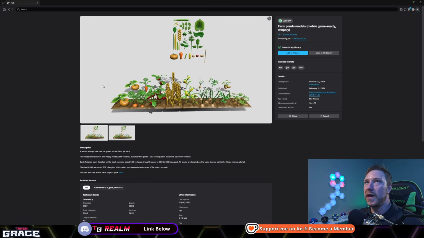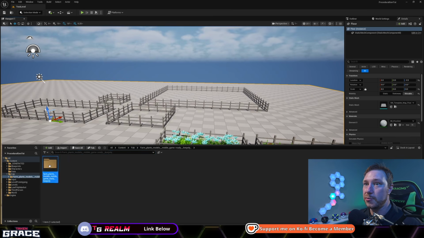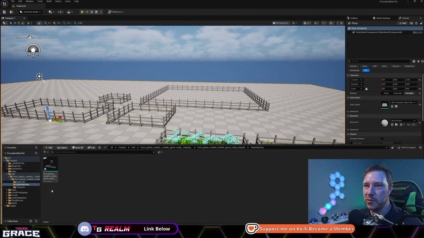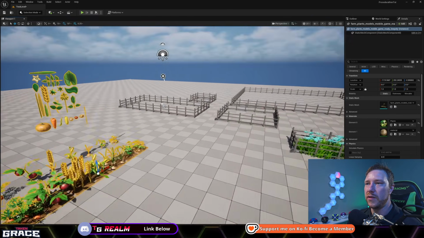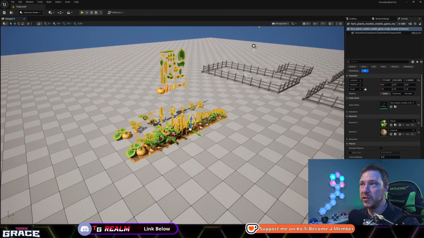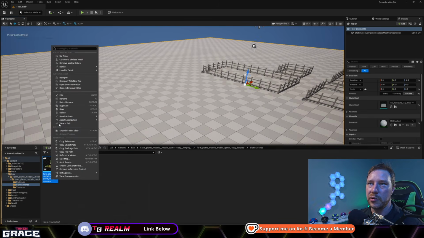Okay, so we're going to import that. We're going to close this. The one annoying thing with this pack, and I'm sure like lots of packs that you guys download from the Fab store, is it imports it as one single mesh, right? So that's super annoying, obviously, but there is an easy way to fix that. So all you need to do is go to the static mesh, right click, and open source location.